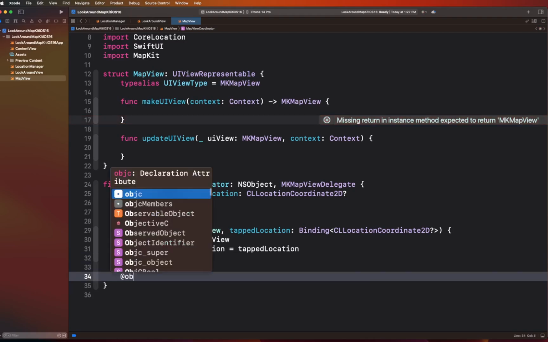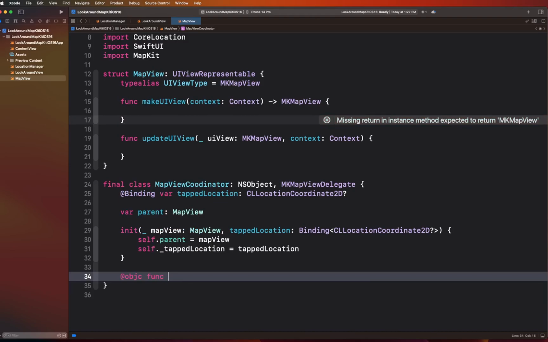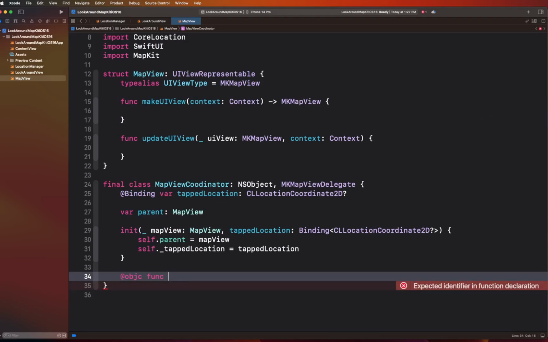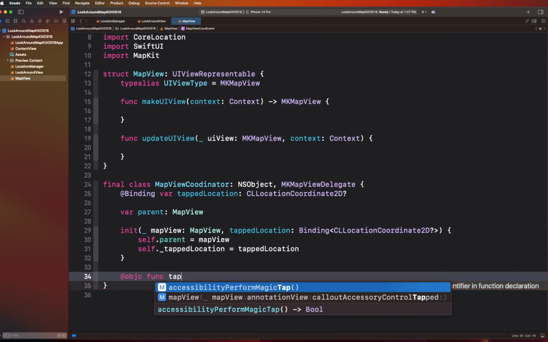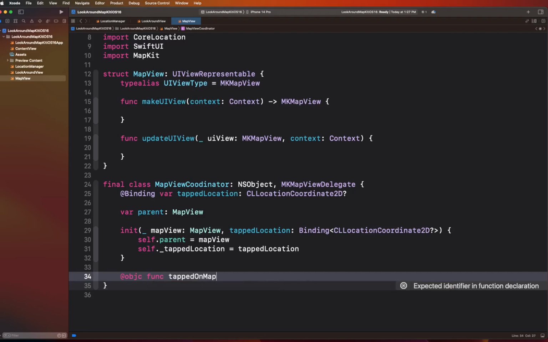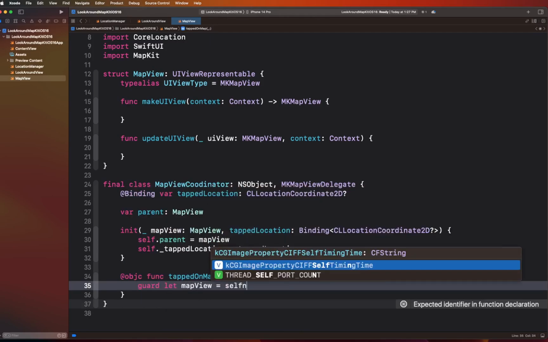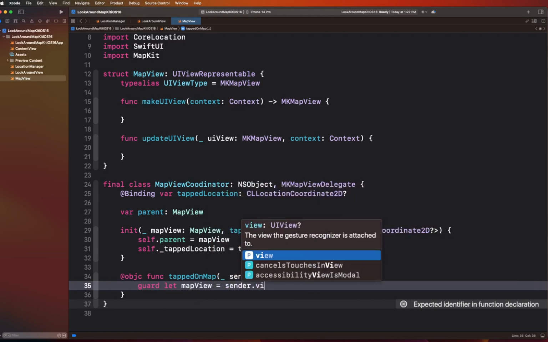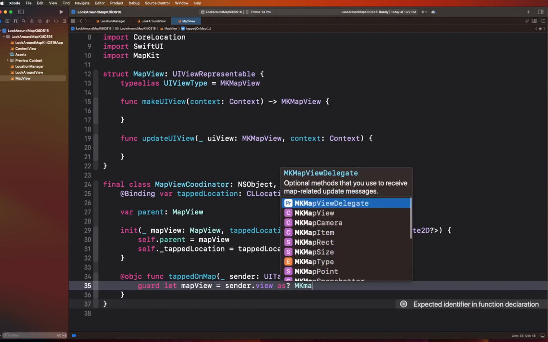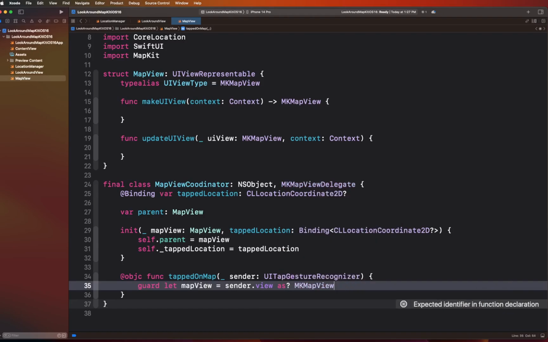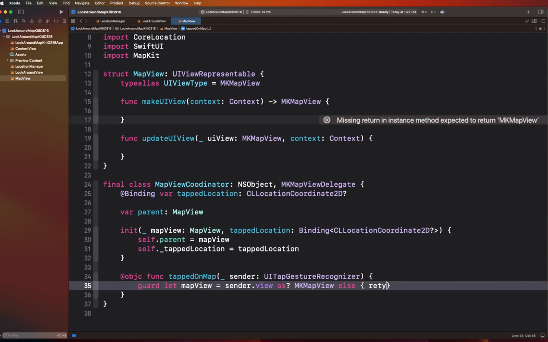Well, it's simple. Simply create an @objc function, because this is something that we're going to access from the selector. We're going to create a tappedOnMap function, which provides us a sender. Sender is going to be the UITapGestureRecognizer, which we're going to add to our map. We're going to create a guard let statement for mapView, which is going to be sender.view as MKMapView. And if we can't translate the sender.view as MKMapView, we want to return from here, because the user might not have tapped on the map itself.